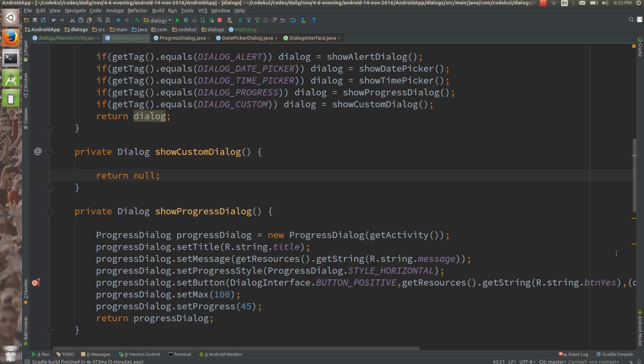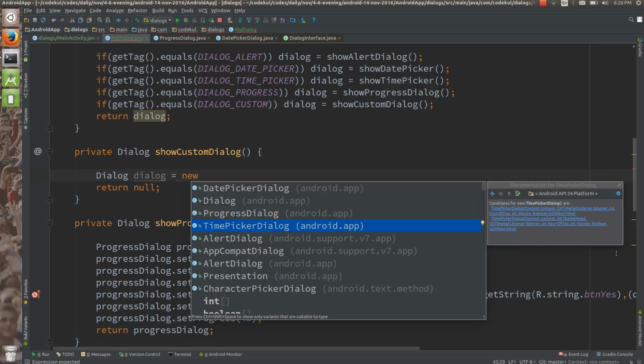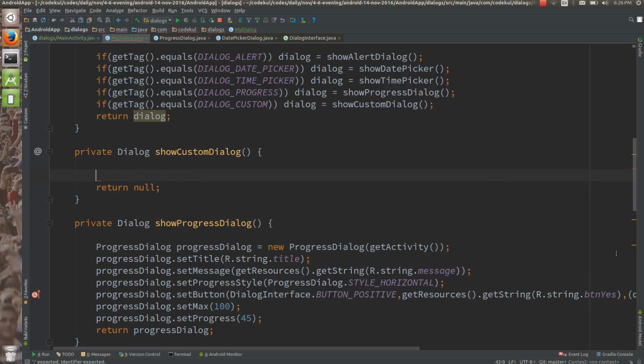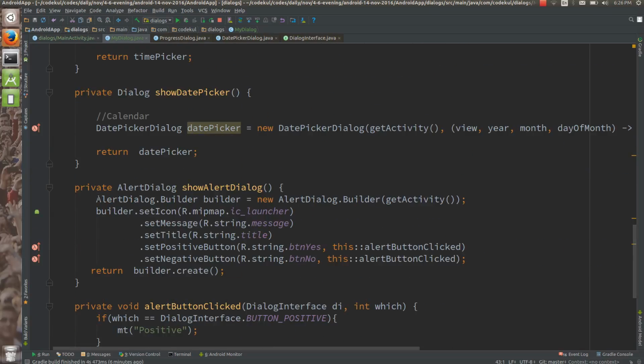Now dialog, you can directly do this thing. Dialog is equal to new Dialog. But instead of directly returning the dialog, I am going to return the alert dialog. Let's get the code from the alert dialog, this builder.